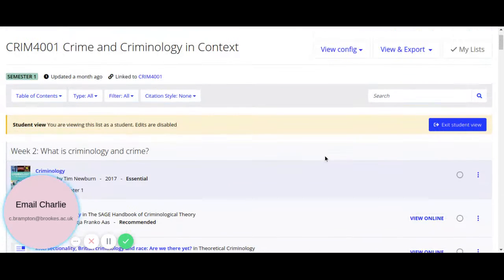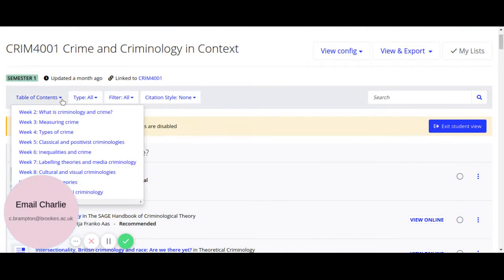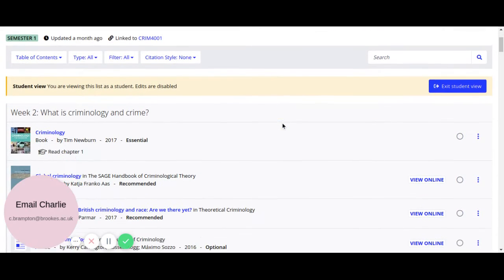You can scroll down, or what might be more helpful is to use the table of contents link at the top, and you can then jump to particular weeks, which saves you having to scroll down. There's also a search box at the top.